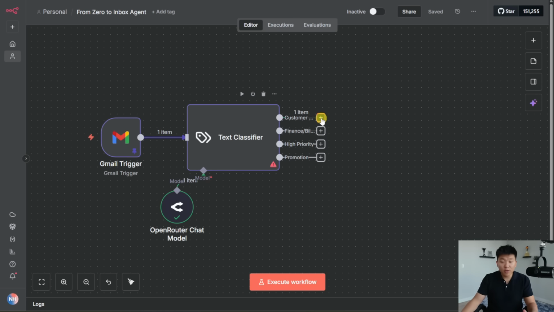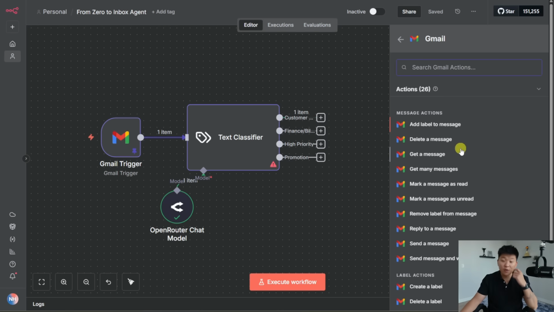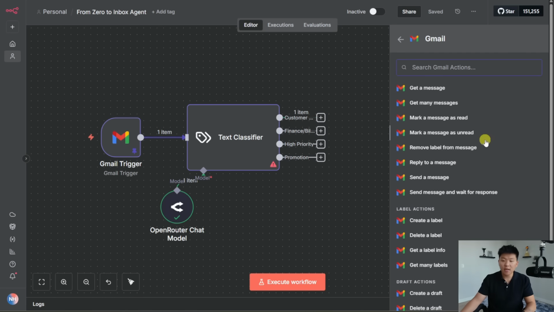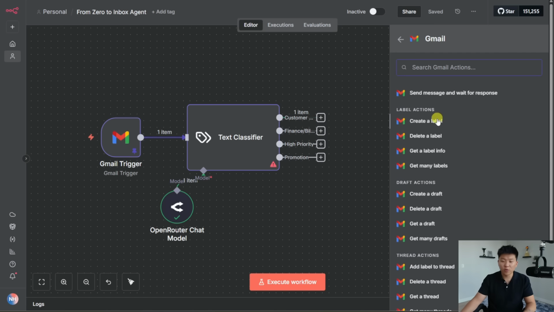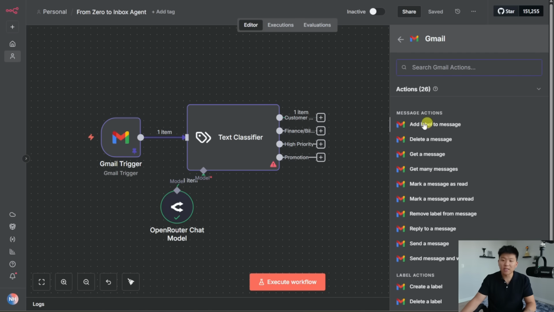So let's just say what we want to do first is label this email in Gmail as customer support. So I'm going to click on the plus. I'm going to go ahead and type Gmail. And now we have a list of actions that we can take. I'm going to look for label actions: create a label, delete a label, get many. No. We're going to look for message actions. And right here we have add label to message. So I'm going to click on that.